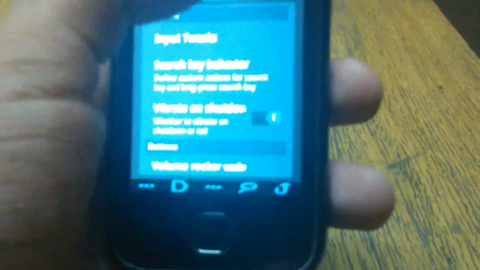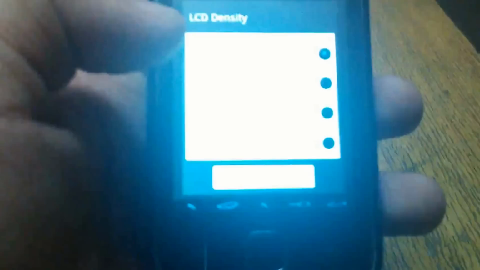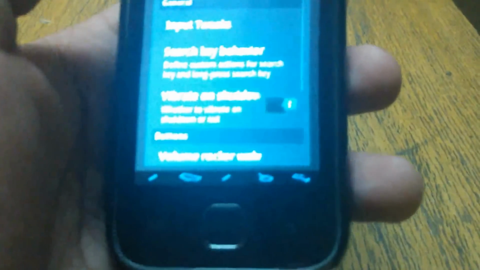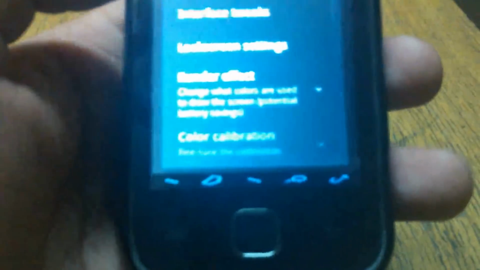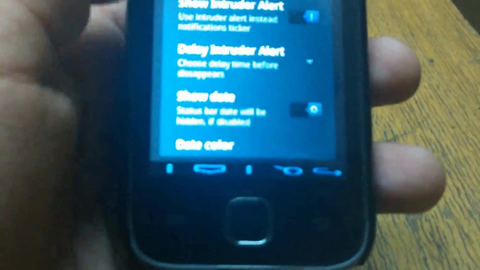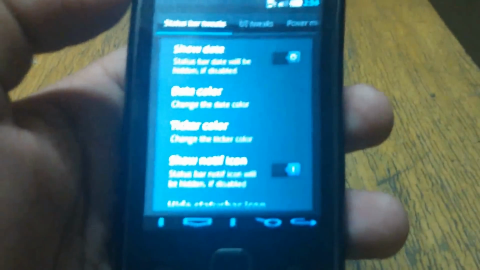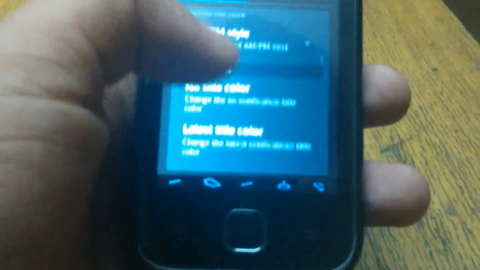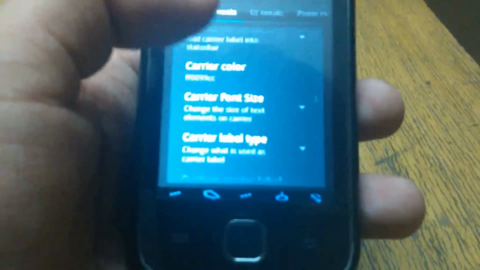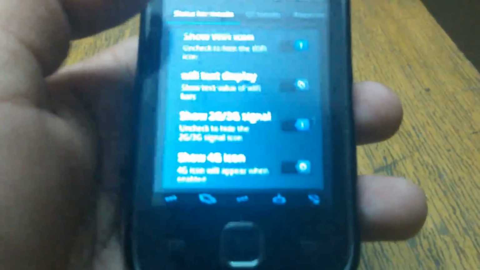Okay, and you can also check out the LCD density. You can set it to your liking if you want. If you want a smaller screen, or maybe you can set it on low. Okay, in the interface settings, you have this. You can play with the status bar and do whatever you like. You have a lot of options here, and it looks pretty amazing. A lot of customizations can be done.